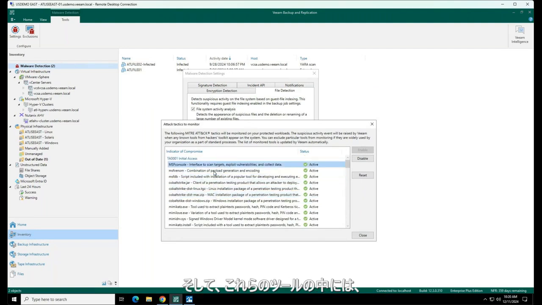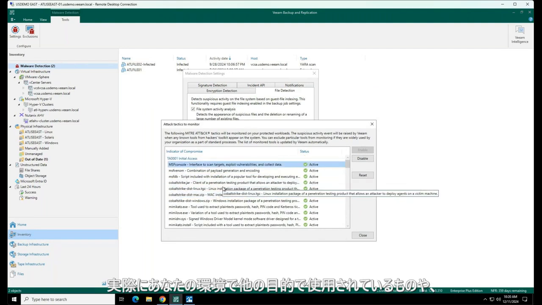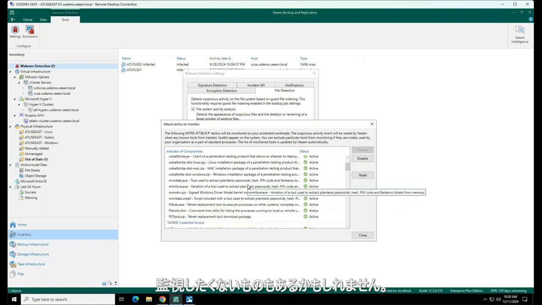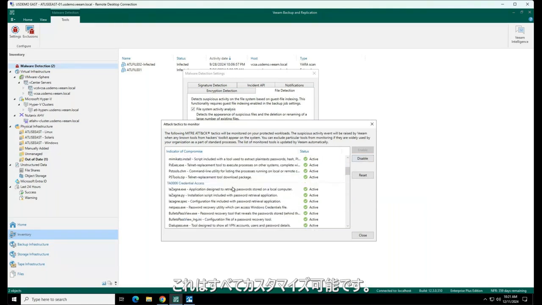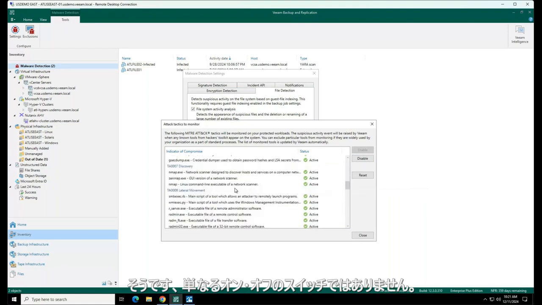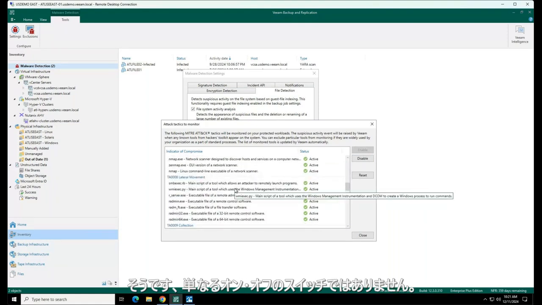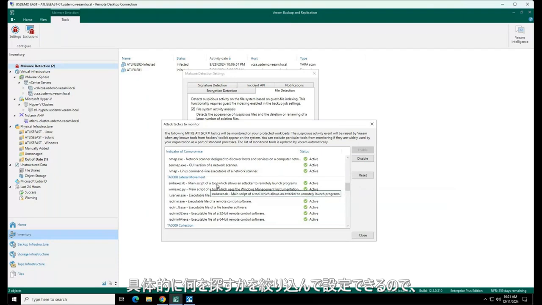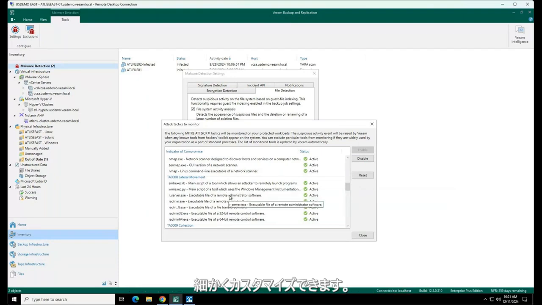And you can go through, maybe there are some tools in here that are actually used in your environment for something else, or something that you might just not even want to monitor for. You can go through and disable or enable any of these. This is all fully customizable. So it's not really an on-off switch. You can go through and really nail down what you want to look for specifically.